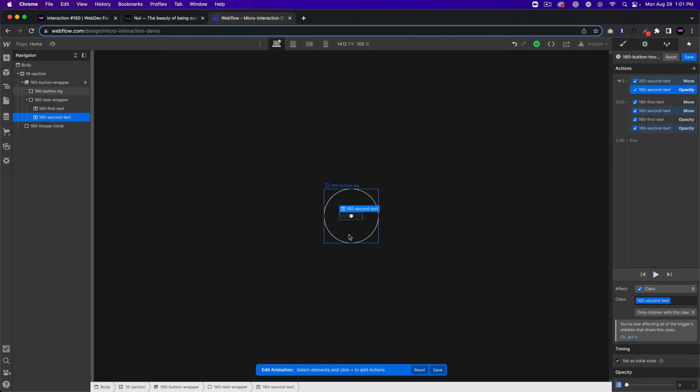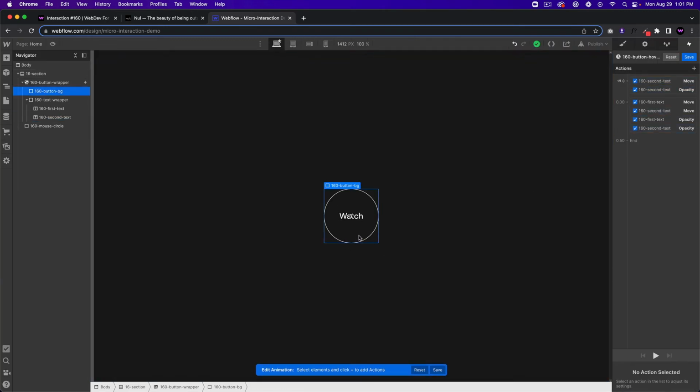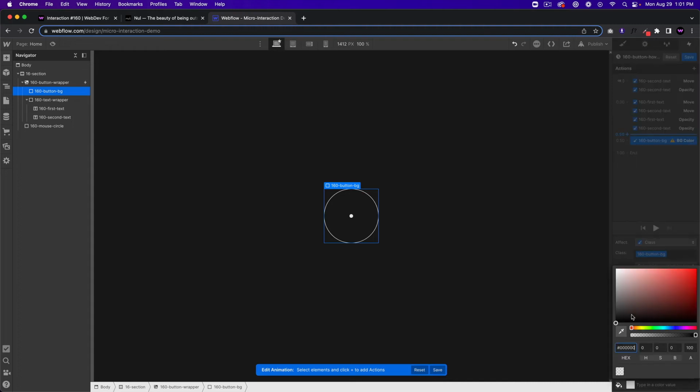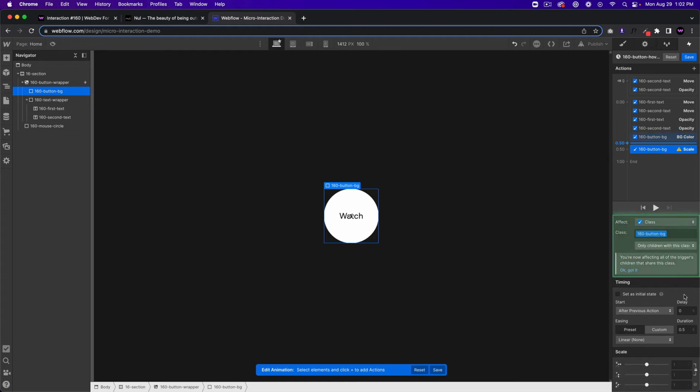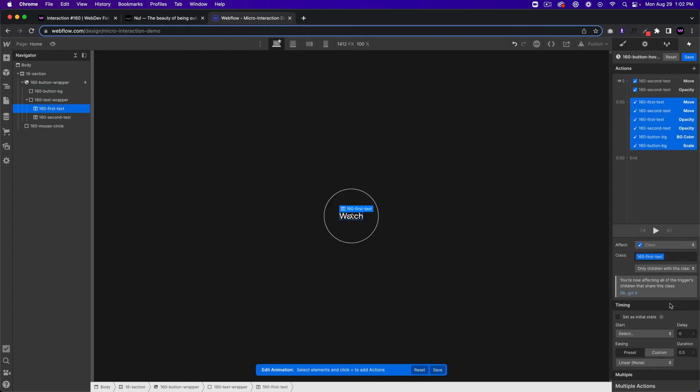So if I preview, we won't be able to see it because we have to change the background color of the button background. So let's select it here, and let's change the background color to white, and we'll start it with the other ones. And we also want to scale it, let's say 1.3, and we'll start it with the other ones here. So I'll select all of these, and we'll change the duration to 0.2, and set the easing to ease.